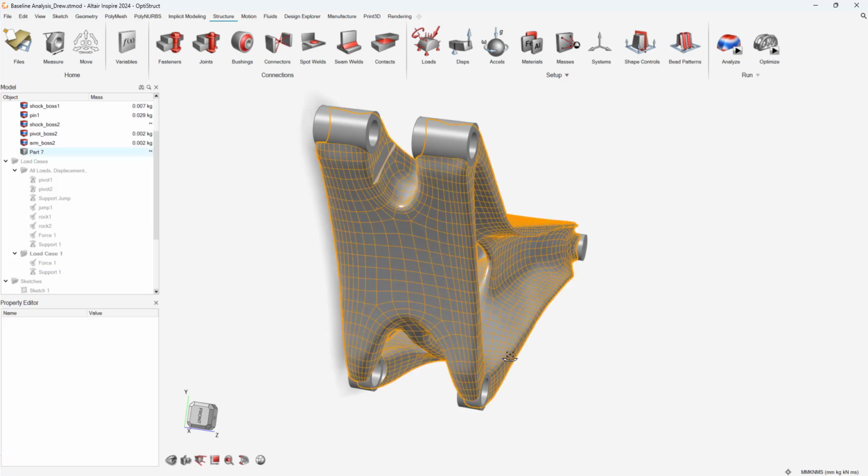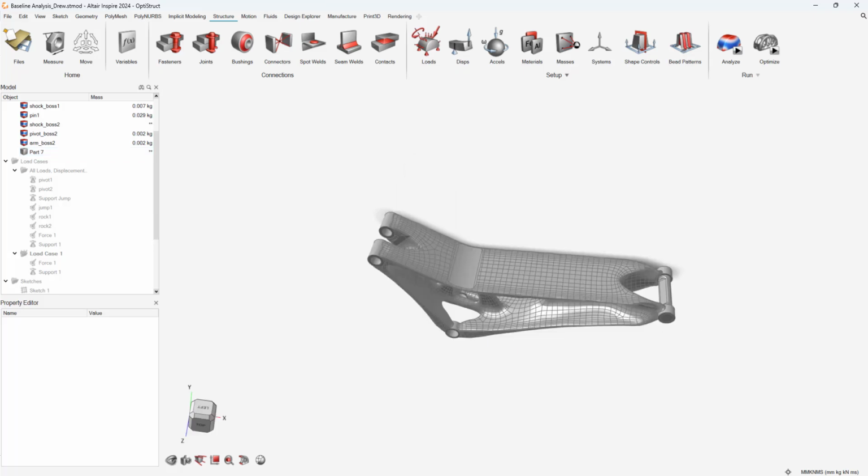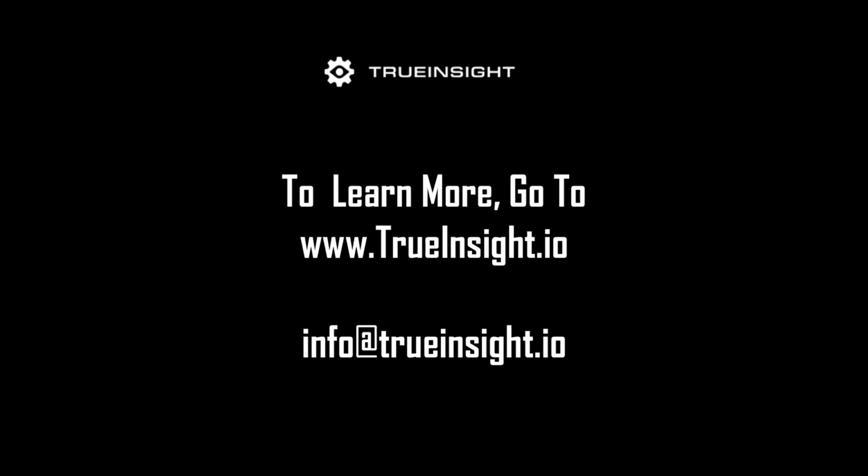With the power of OptiStruct's new 5-axis constraint, we were able to run a topology optimization to create a part that meets our design and manufacturing objectives.